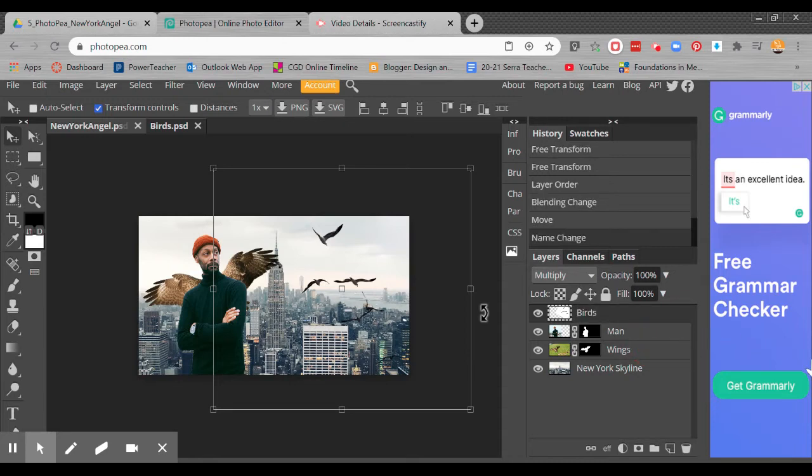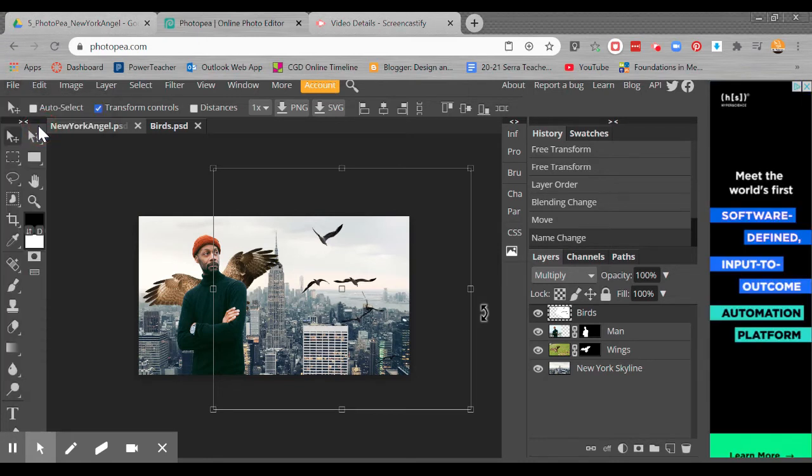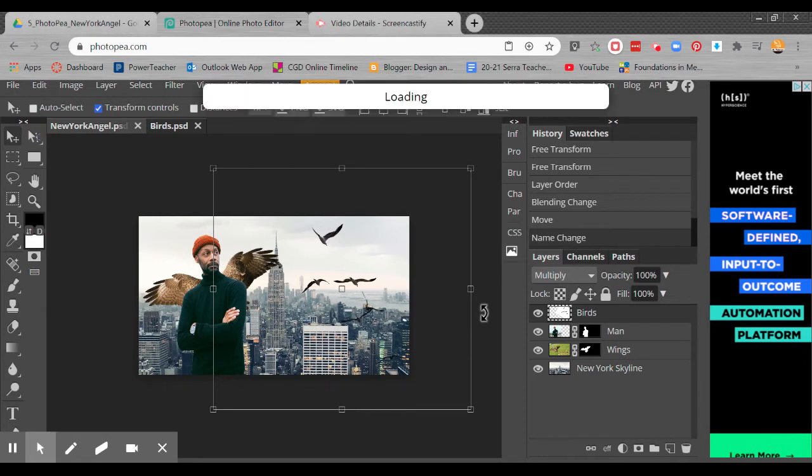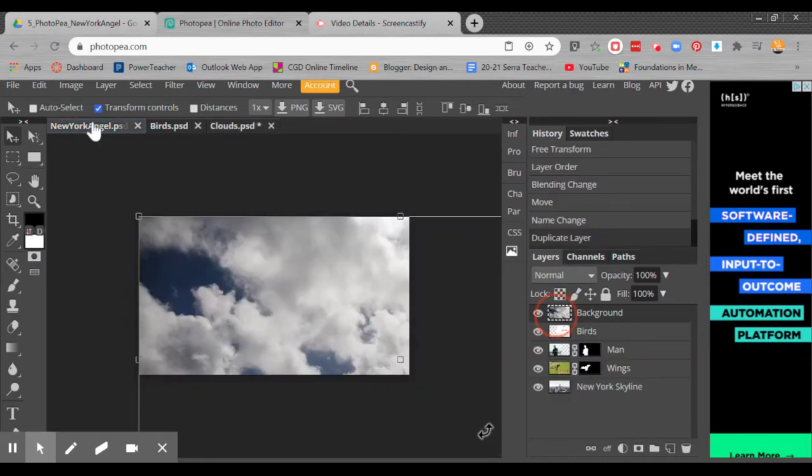All right. Another thing that we're going to do is add in some clouds. So let's go ahead and go to File and Open. I'm going to grab these clouds. Now, these clouds are really big. So again, this is going to take a minute. I'm going to copy all of them by dragging and dropping into the New York Angel composite that we're starting to build. So it's taking a little bit of time.